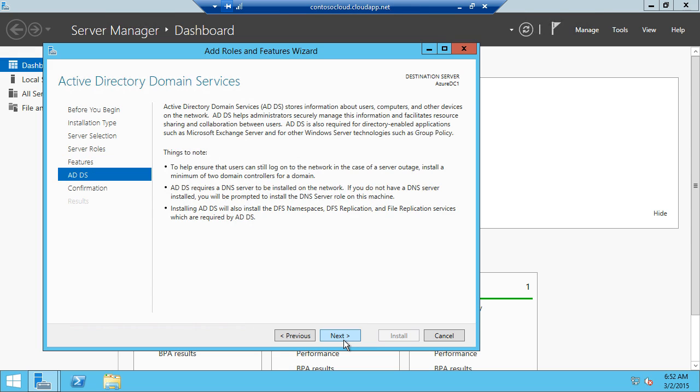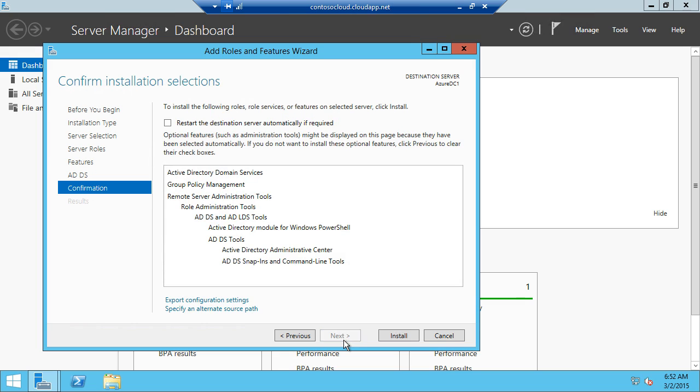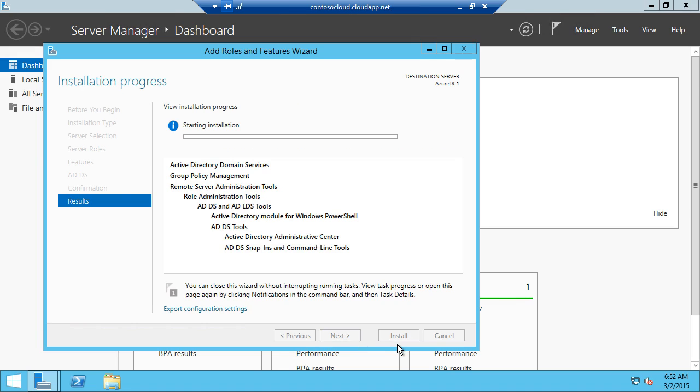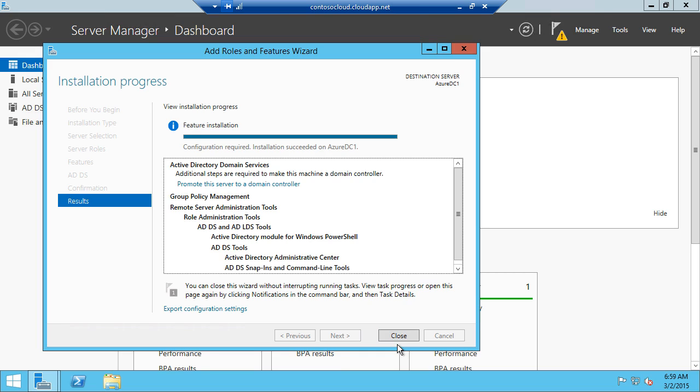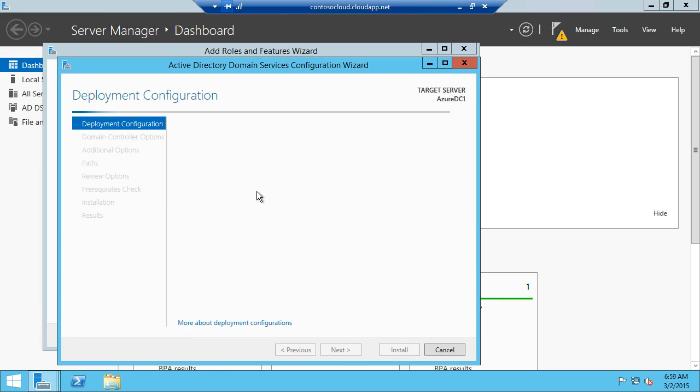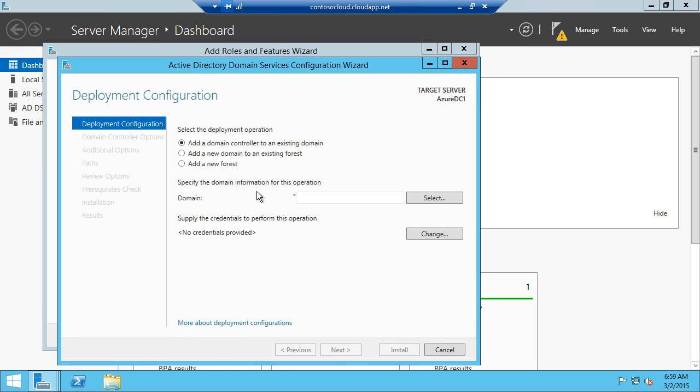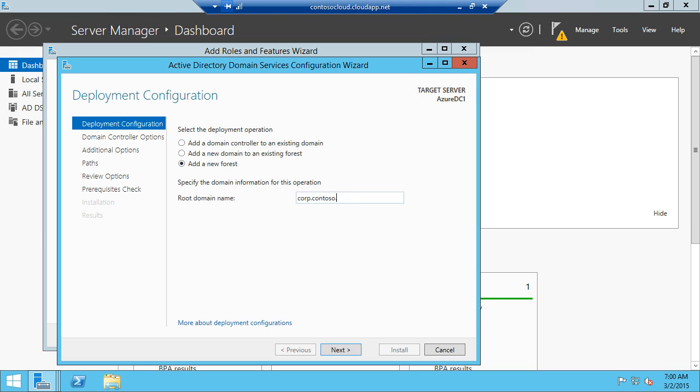Here's some things to note about the AD domain service. To confirm that you've selected the right role and features to install, click Install to start the installation. It might take a few minutes to finish feature installation, but when it's completed, you can continue with the configuration by promoting this server to a domain controller. In this video, we'll create a new Active Directory forest, so choose Add a new forest, then enter your root domain name and click Next.